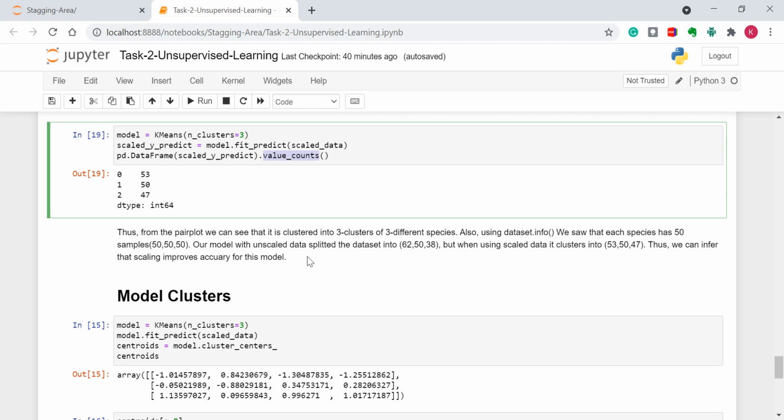Also, using dataset.info, we saw that each species has 50 samples. This is nothing but what I have documented from what I said before. That is, we saw that each species has 50 samples, that is 50, 50, 50. Our model with unscaled data split the dataset into 62, 50, and 38. But when using scaled data, it clusters into 53, 50, and 47. Thus, we can infer that scaling improves accuracy for this type of model.